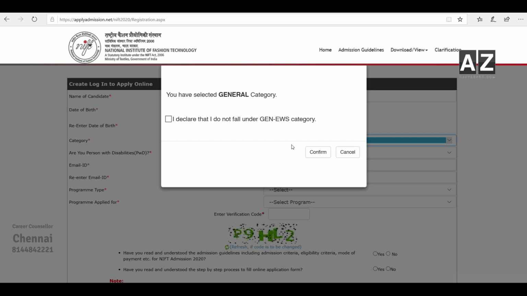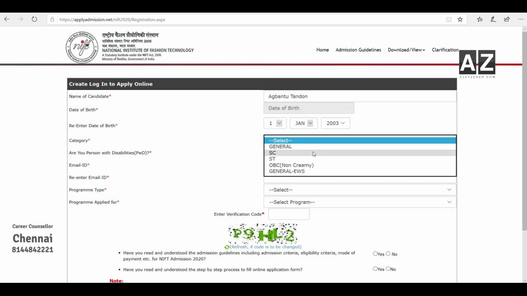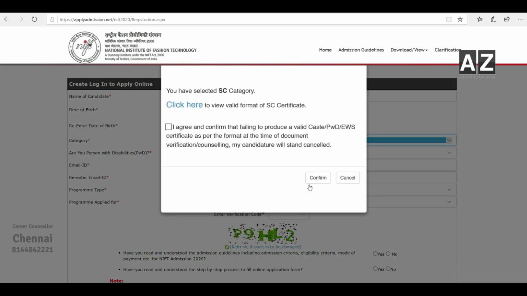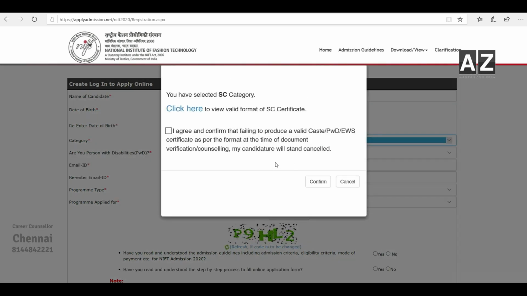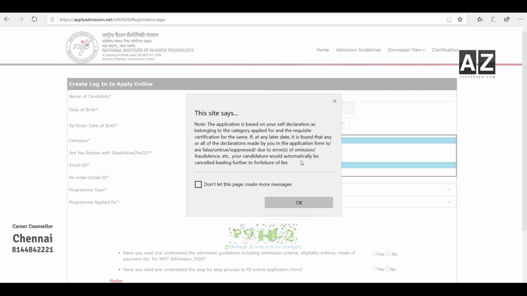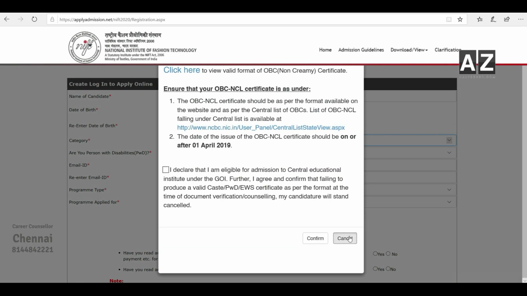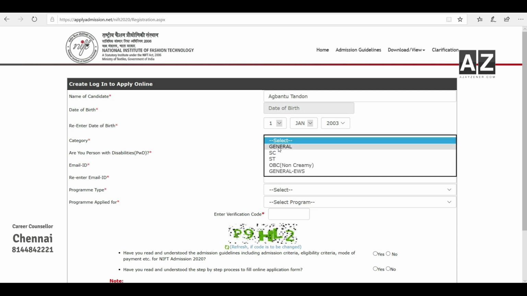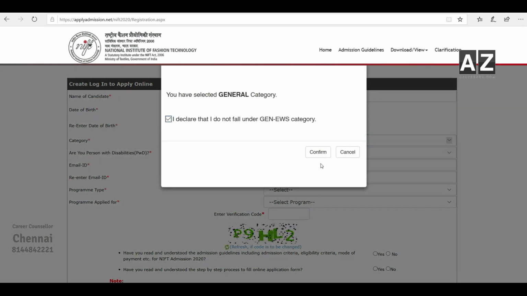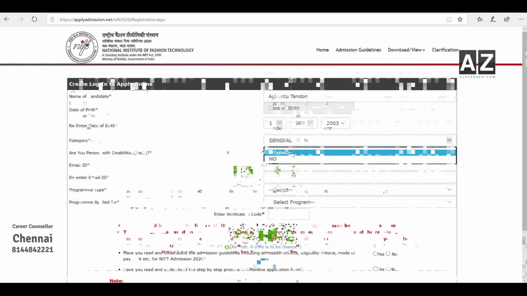When you start filling up the form, you'll also see that when you select the category, it actually prompts you with the details of that category. So let me just show you this. So it tells you, for that specific category what is required, and those were the certificates that we saw before. So I'm going to select general here and then confirm, and then fill up the rest of the form.